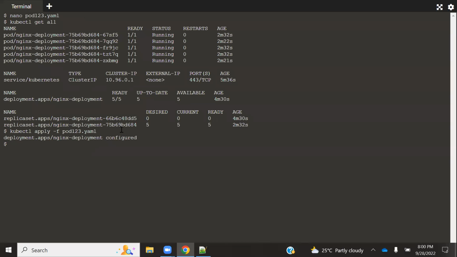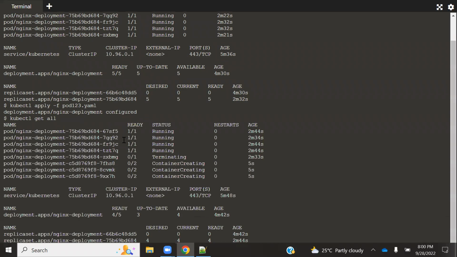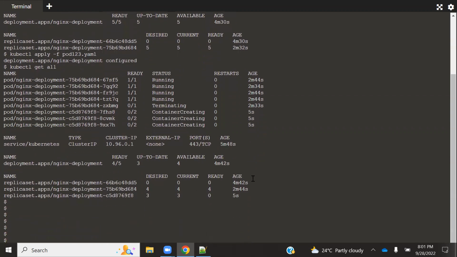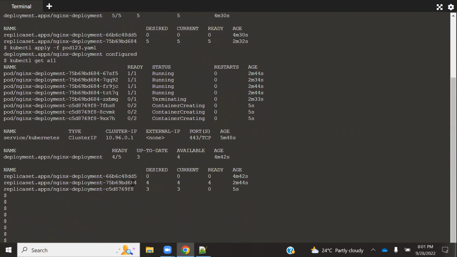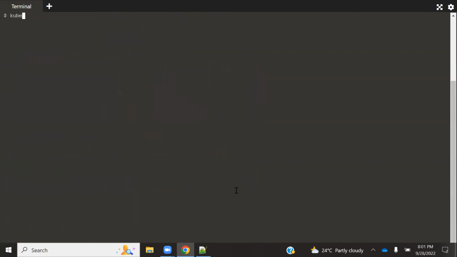Now run this. It says it has been configured. If you quickly go and check, the old containers will be terminated. See here, the old containers which were running from 2 minutes are getting terminated and new containers are coming up. Not only that, the old replica set, which was running from 2 minutes 4 seconds, is getting deleted and a new one is coming up. So let me clear all these things. Come back here again and say kubectl get all.